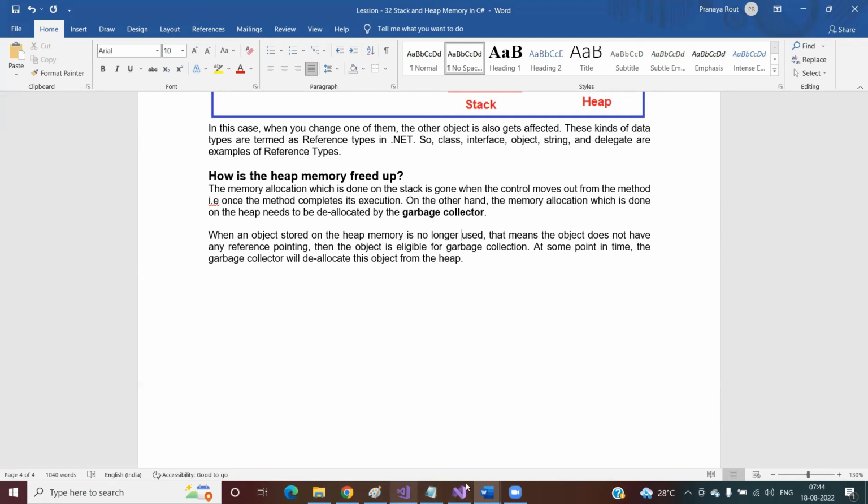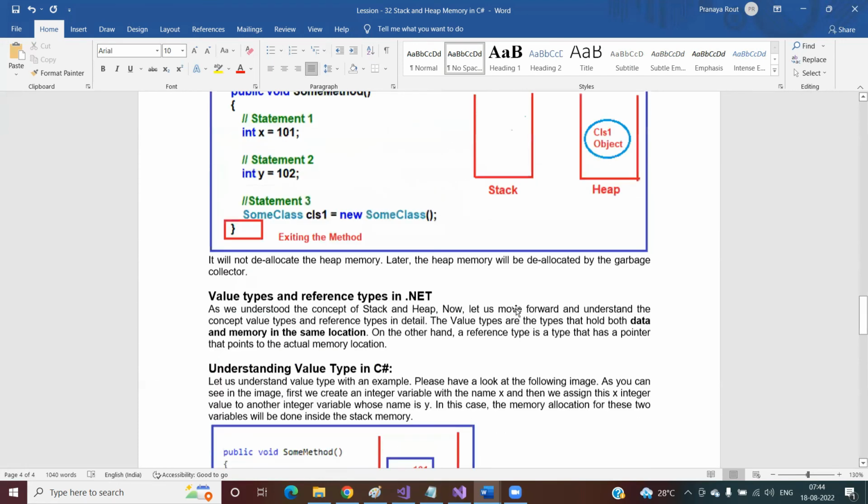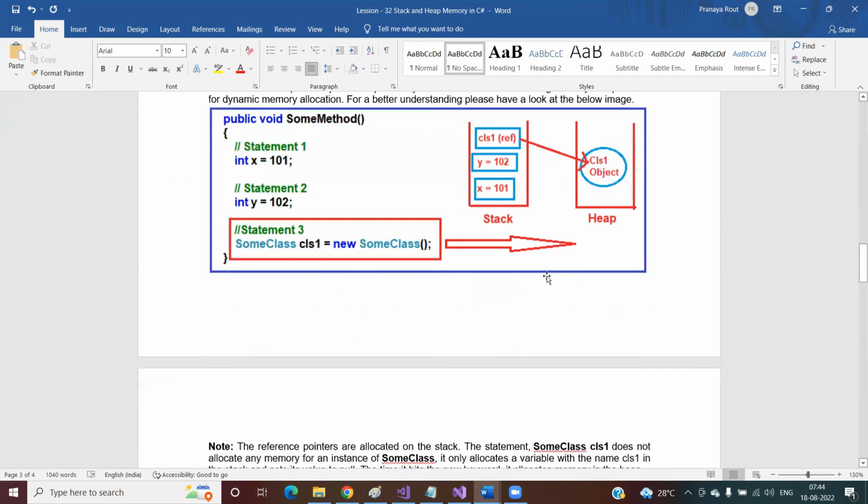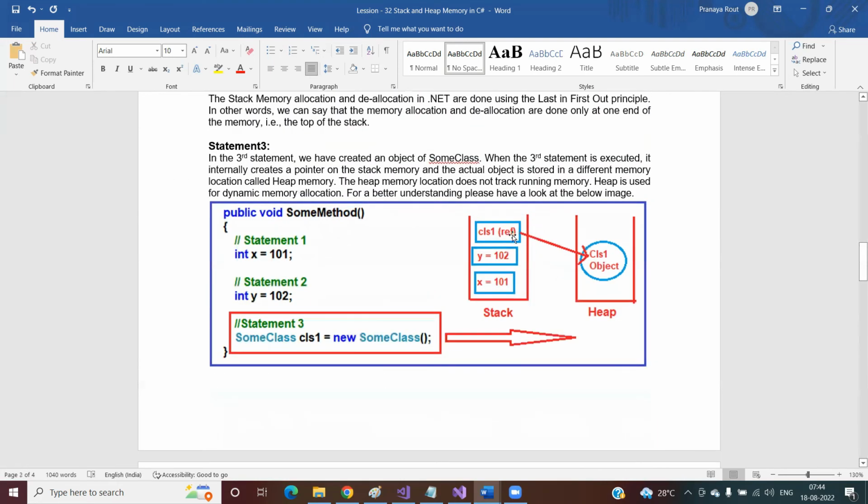So in this case, you are creating this object, and this reference address is there, right? If this reference CLS1 is deleted, is there any pointer now pointing to this object? No. Once the execution is over, this memory will be deleted.